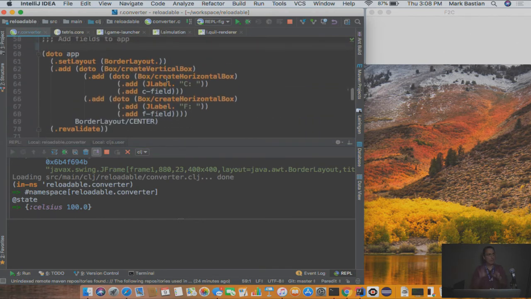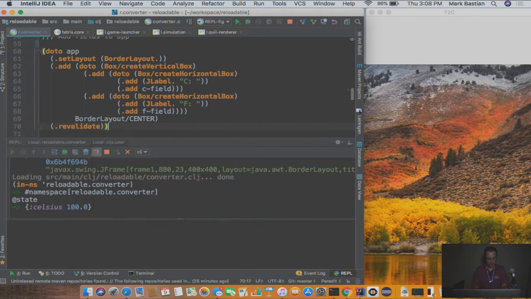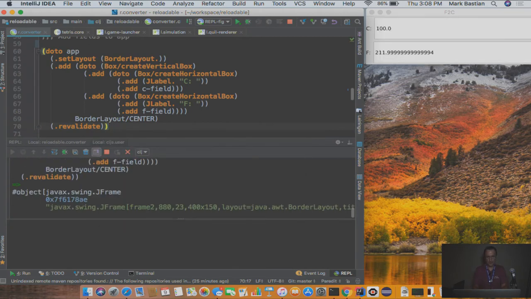So rather than typing everything out in an error-prone way in front of everybody, I'll just remove the comment and show how you can do it. So to my app, I'm going to change its layout, and I'm going to add the labels that I showed before, the Celsius label. I'm going to add my Celsius field, my Fahrenheit label, and the Fahrenheit text field. And then add that. Whoops. There we go. So I just did that, popped it up, populated it with what was in my state.